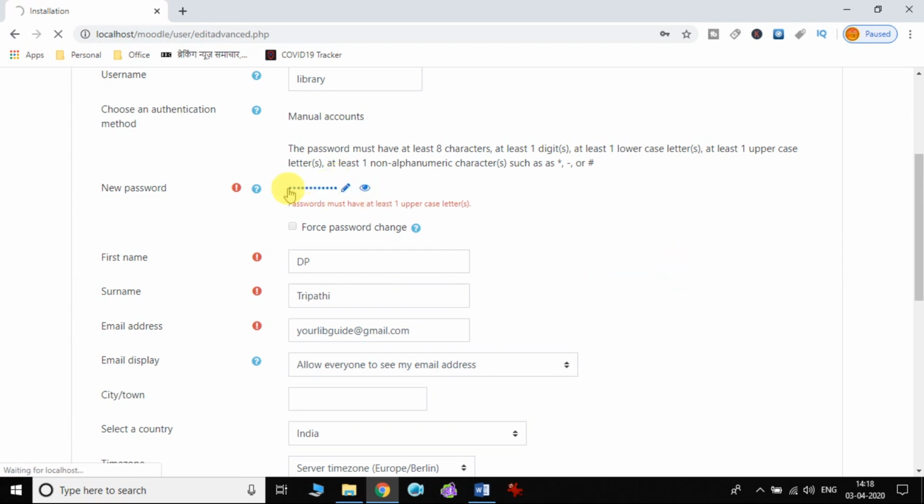So almost we have finished the installation, and once it is installed, we'll log in and check whether it is working or not, and then we will start working inside the Moodle and see how it can help us in teaching and learning.